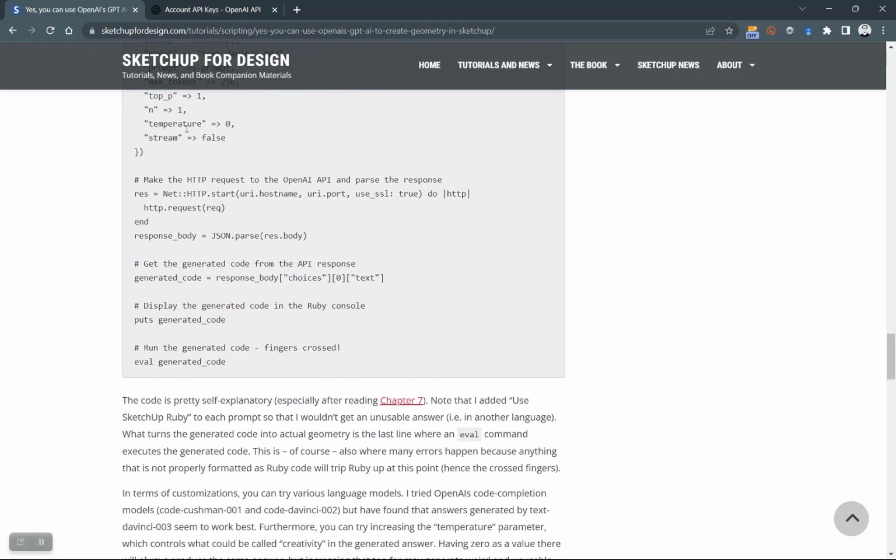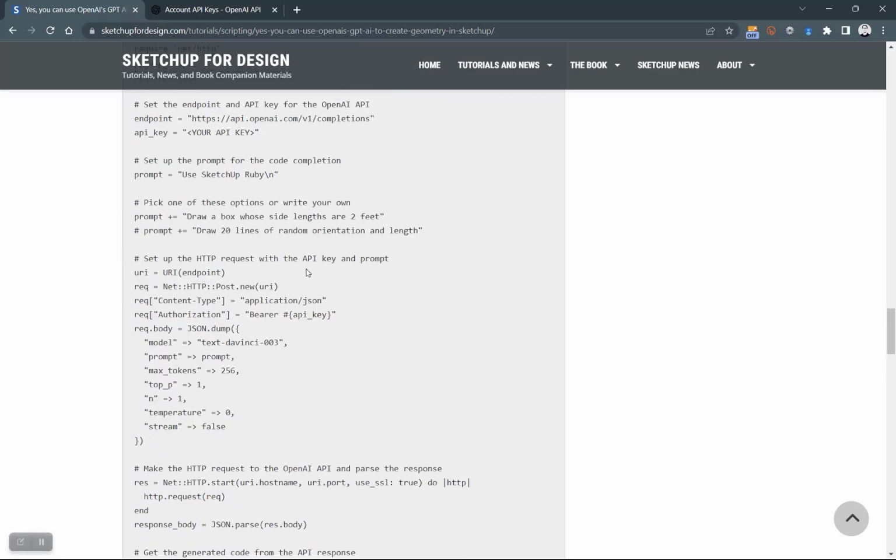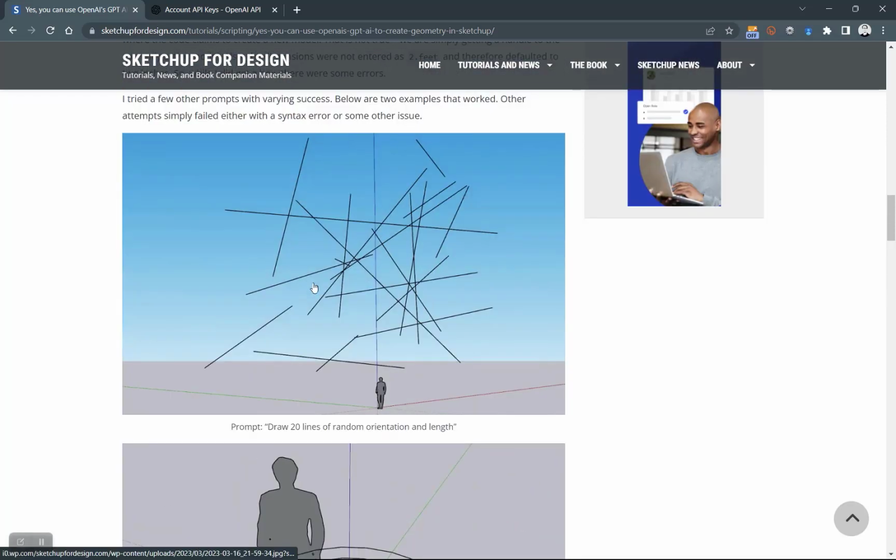executing with the API service, and then whatever comes back is the generated code, which gets exported or shown basically in the Ruby console. But then this last line here, the fingers crossed line, basically runs that code within SketchUp. Sometimes that works really well, sometimes it does not work very well and will trip up errors, and I'll show you in a second what can happen.